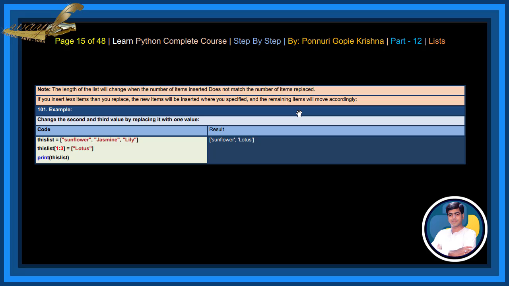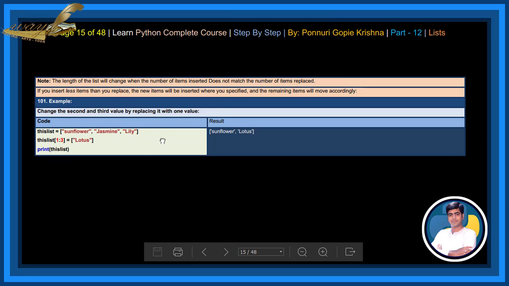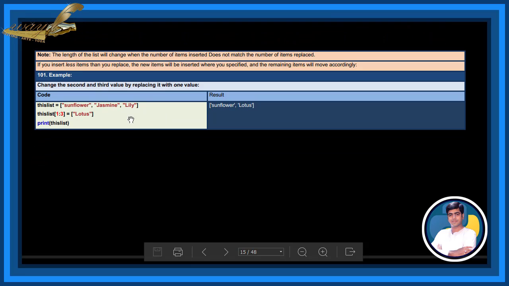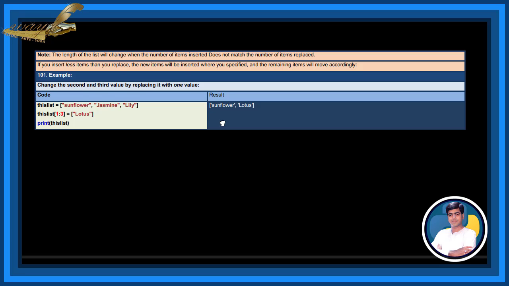If you insert fewer items than you replace, the new items will be inserted where you specified and the remaining items will move accordingly. See here the example: change the second and third value by replacing them with one value. See here: sunflower, jasmine, lily. We are just replacing with lotus here. The result is sunflower and lotus.